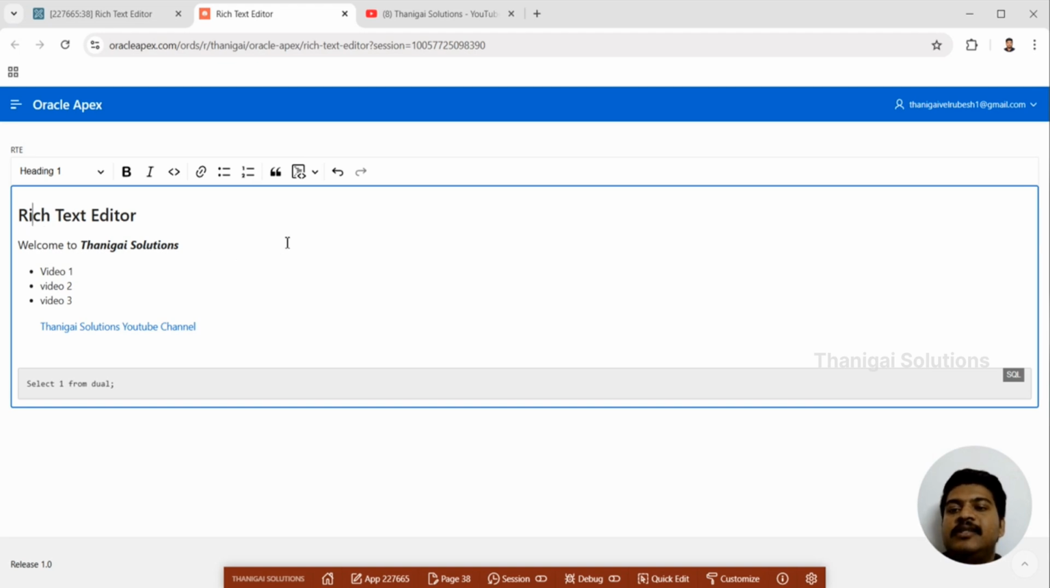So rich text editor, this is the heading. Likewise you can give paragraph to get a normal plain text. So these are some formatting options available in the rich text editor. Using this you can write an actual Word document, what you are doing in Word. The same text formatting, with limited text formatting, you can apply here in Oracle Apex using this rich text editor page item, and you can insert this exact formatting data into your database.